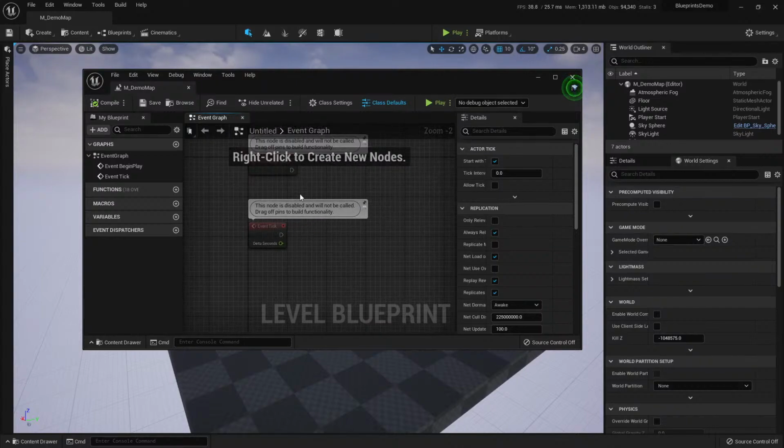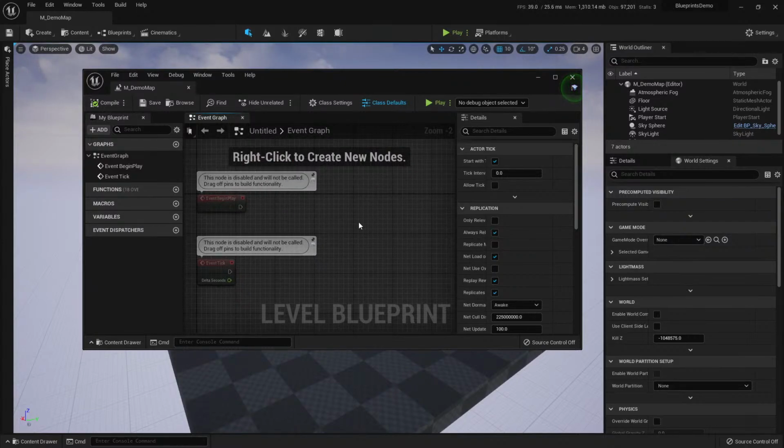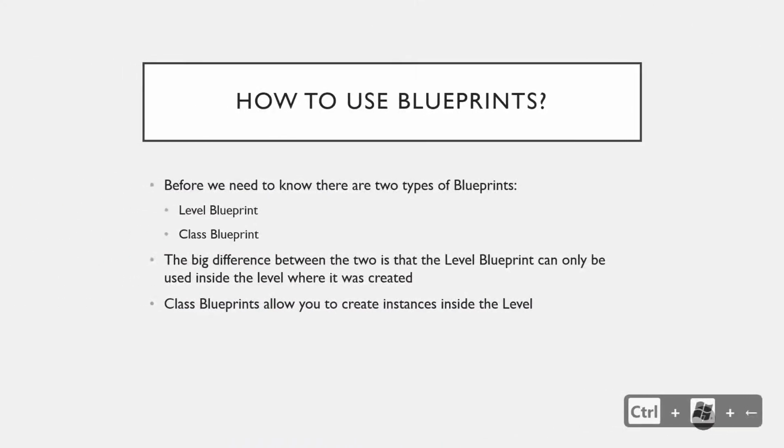So this blueprint only exists within this level. If we create another level, any code that we add here will not carry over. We would need to copy and paste it. So that's the main difference between a level blueprint and a class blueprint. And well, class blueprints allow us to create instances inside the level.